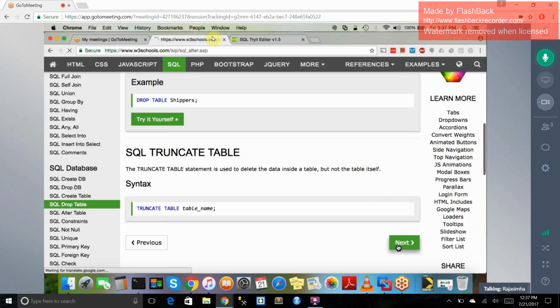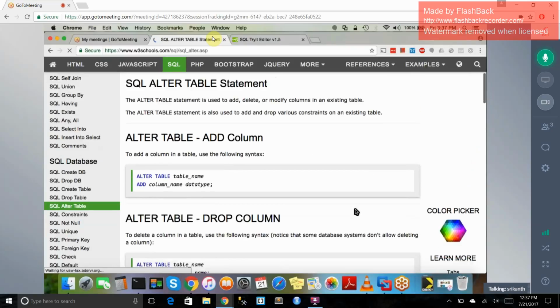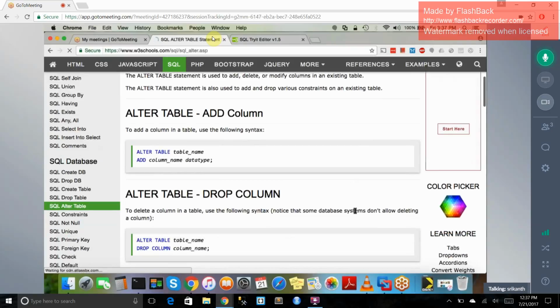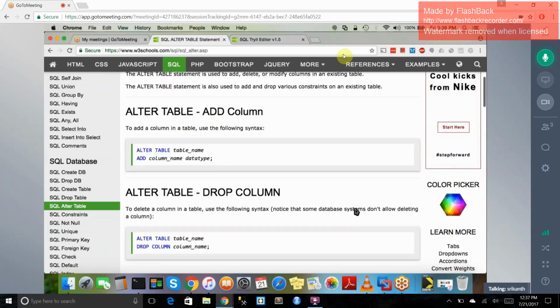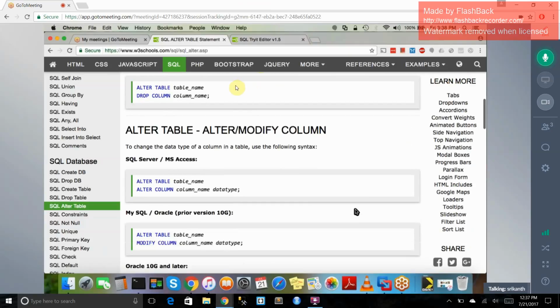Okay, alter table. Alter table is basically used whenever you want to modify or remove the column names in the table. So it is also simple. Alter table, table name, then you can add a column name and the data type, and you can also drop a column name. Inside alter there are so many things.